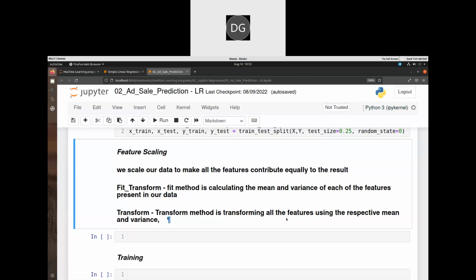Whereas in transform, all the values will be taken equally, and then for that it will perform the mean and variance, and each value will be replaced for all the values. Okay, that is the difference between fit transform and normal transform.